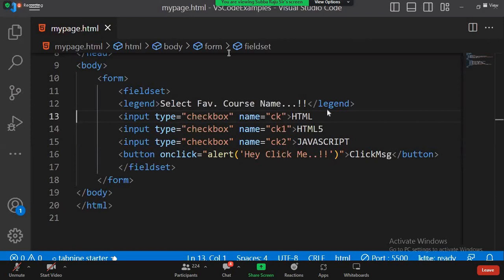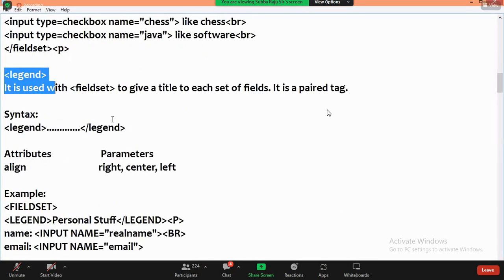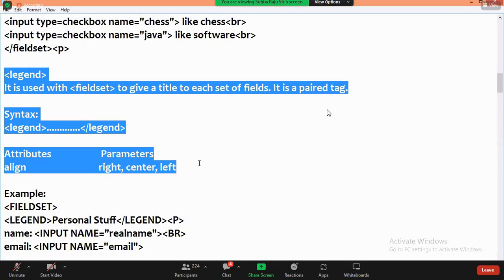Shall I move forward? Very good. Nice. Now I'm giving to legend. Observe you only legend level. How many attributes available?